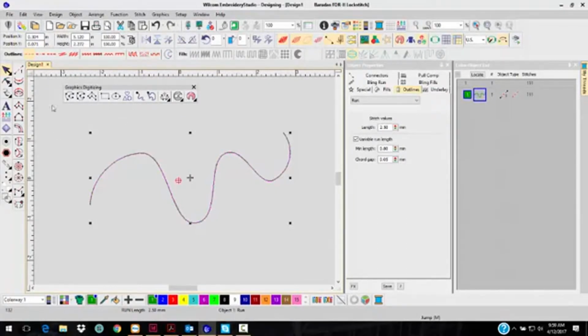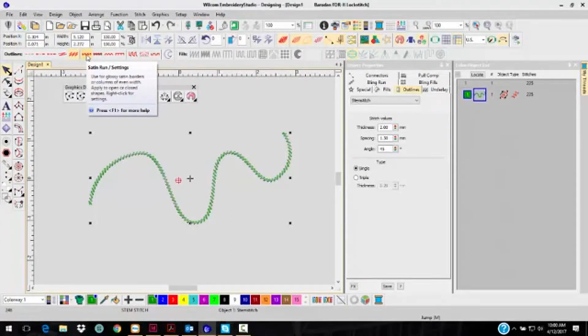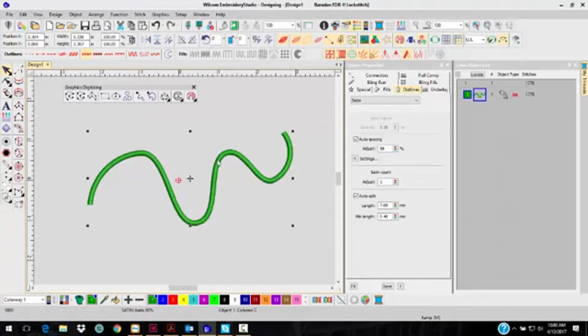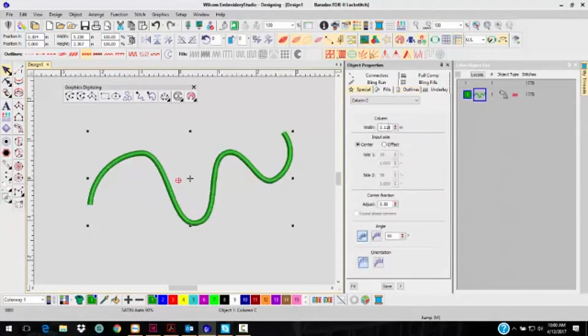And the outline stitch types, you can have it to be a run stitch or a triple run, a back stitch, a stem stitch very easily. You can also make it a satin run. So if you want to make it a column, you can do that, and you can very easily change the width of the column here. You can also make it a tatami run.